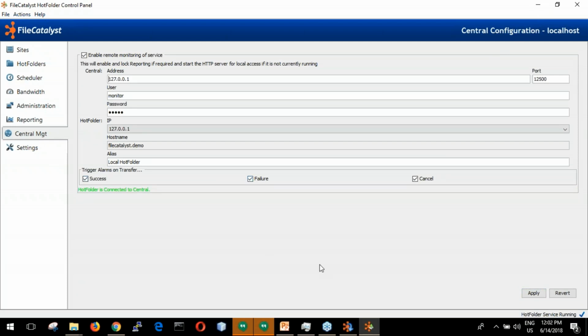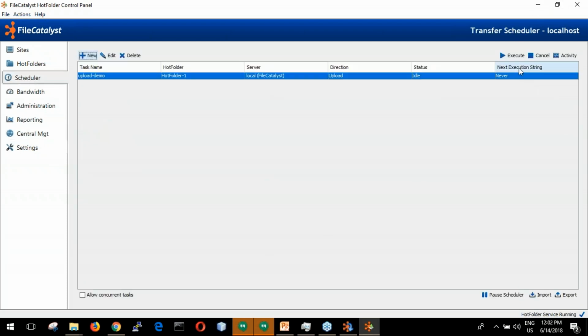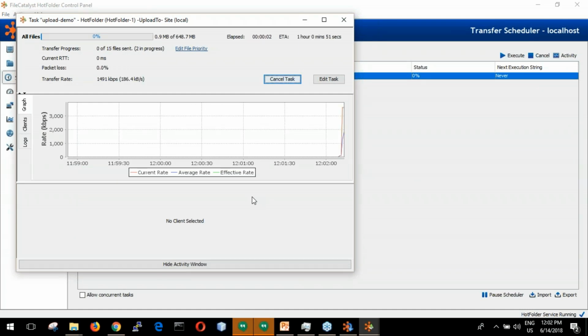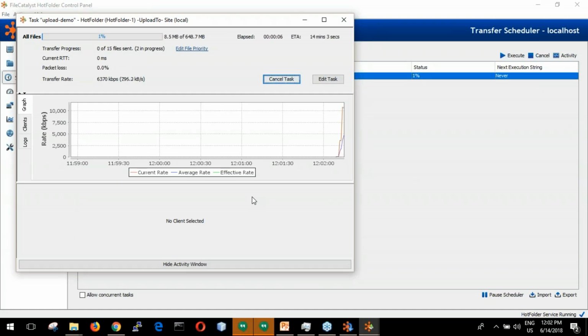So now if I want to do a transfer, I'll just execute a transfer here, and you can see now my file transfer is going and sending this file set.